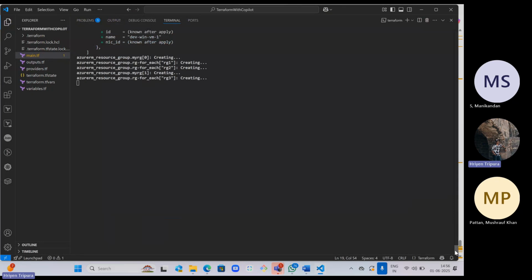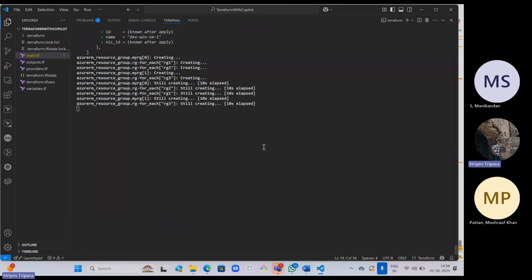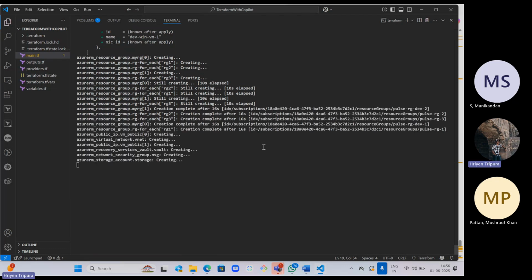See, it is getting created. As I mentioned, I'm not talking about backends right now, because our state file is going to be stored locally itself, so it is not going to be stored remotely. Now you can see the resources, but it is still taking time.